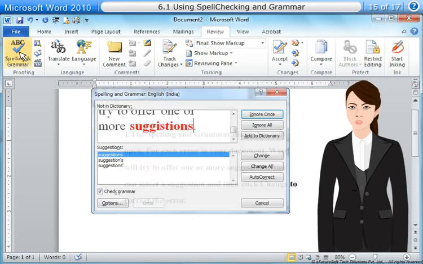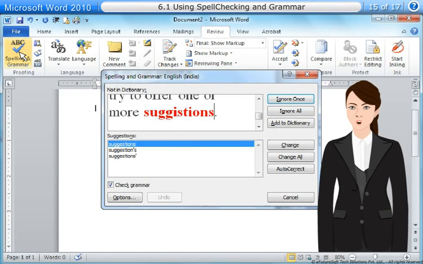For grammar errors, Ignore once. This will skip the error without changing it. Ignore rule. This will skip this error as well as all other instances that relate to this grammar rule. Next sentence. This skips the sentence without changing it and leaves it marked as an error.